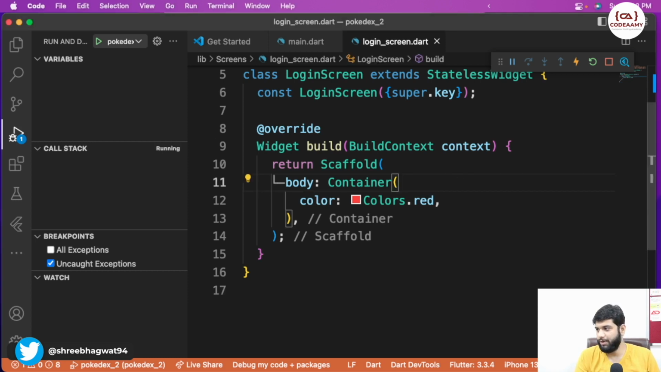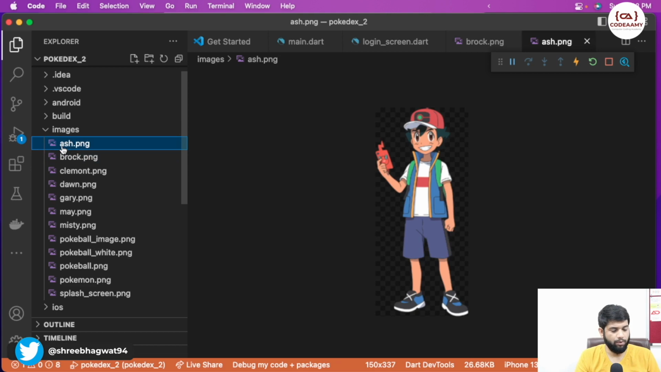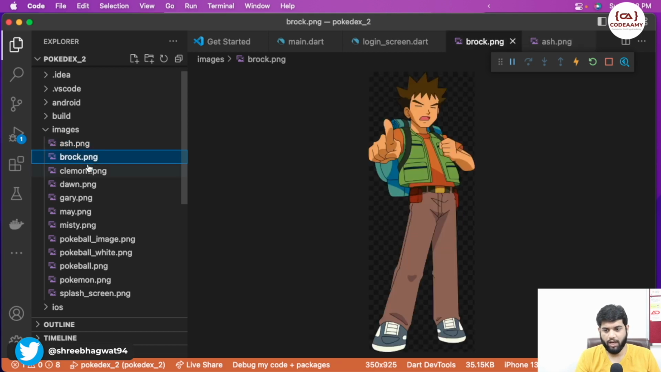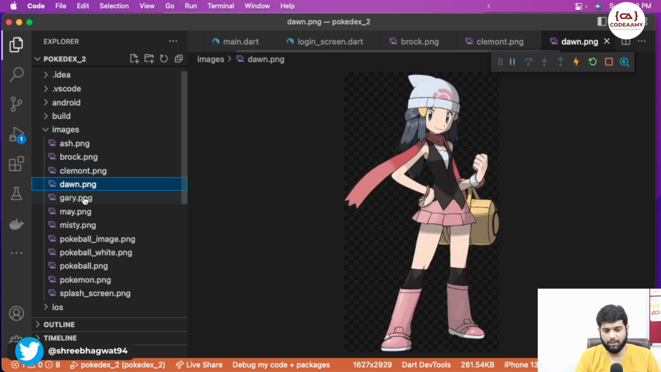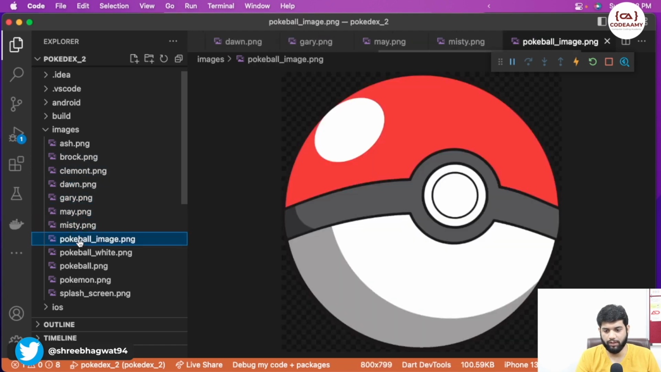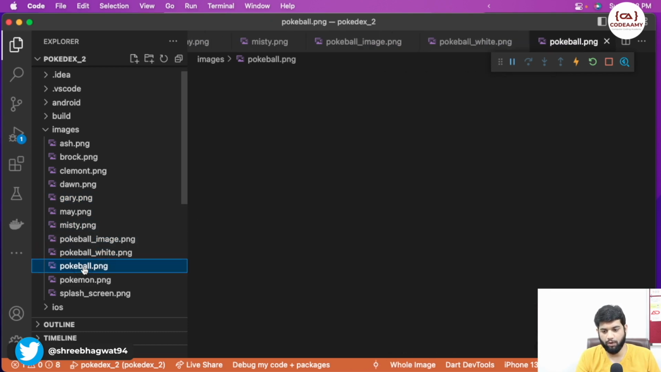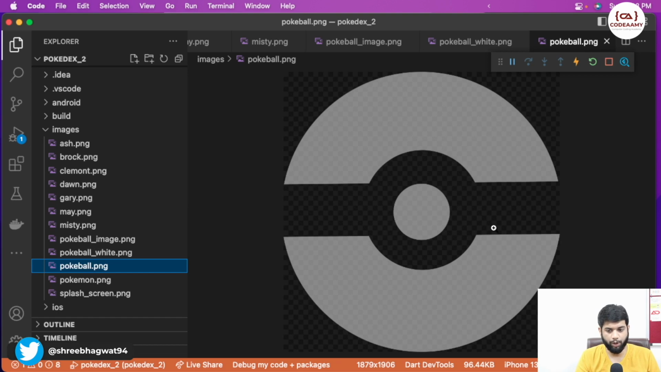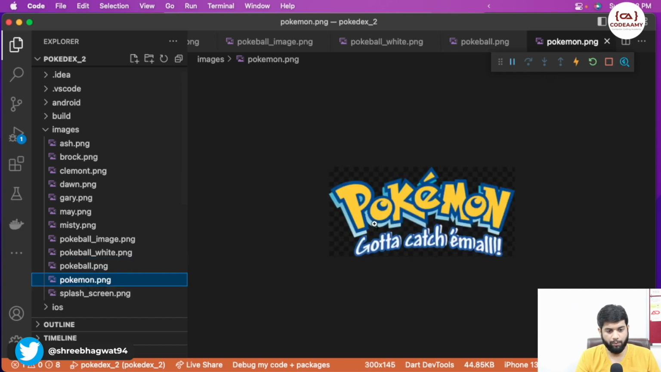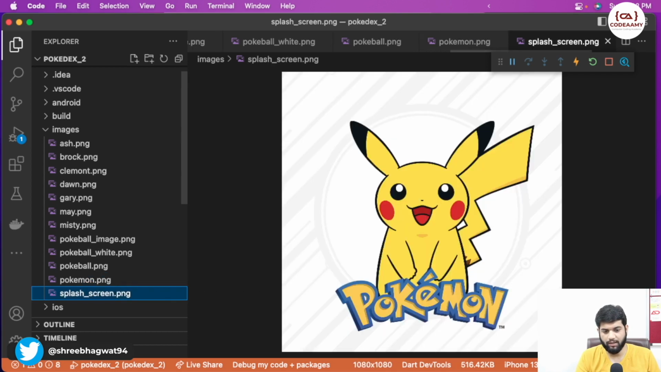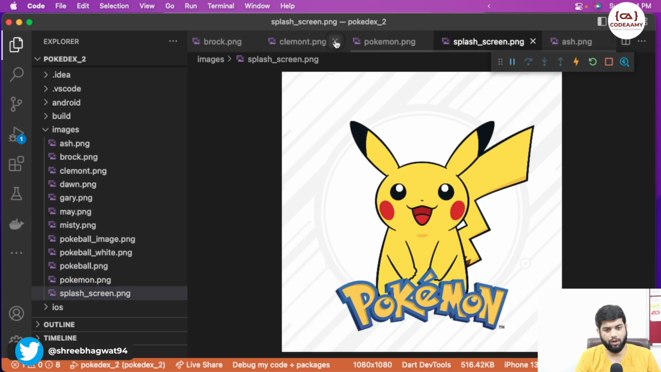So let me just import some images that I would need later on in general for my project. So these are a few of the images that I would need in my project. So you can see we have Ash, Brock, Clermont, and some of the characters from Pokemon. Then we also have this Pokeball image that I will be using for our loader image. We have this white Pokemon. We also have a normal translucent Pokeball. Then a normal Pokemon name that I'm going to use for our login screen, and a splash screen that I will be using for our application. I'm going to upload this project on GitHub, so you can get these images from there as well.